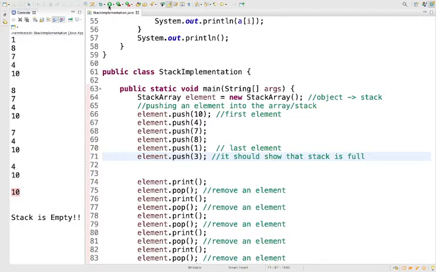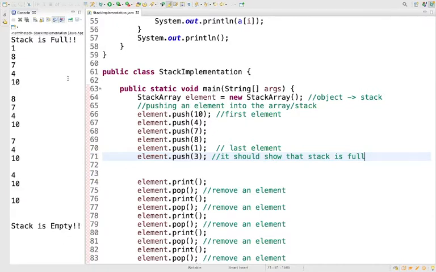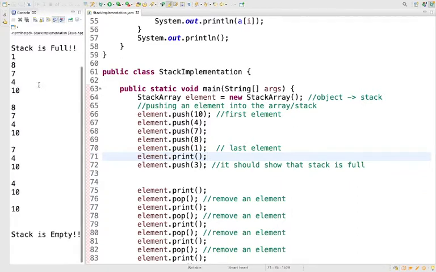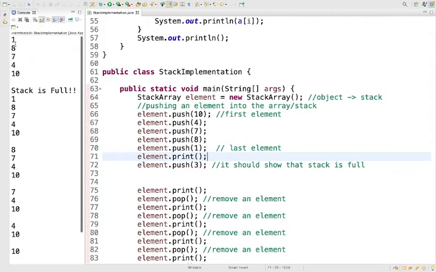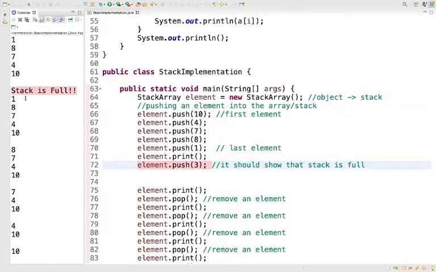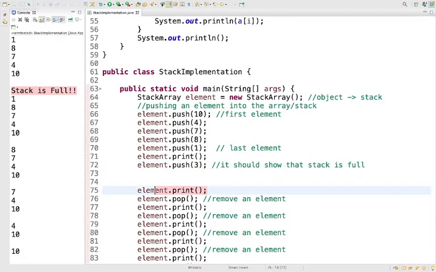Okay, so if we show that, I should do this here as well. What I have done is, till 5 elements it is pushing very properly. After that, when I try to add 3, it is showing the stack is full. Since it is showing stack is full, it can't be entered in the stack.